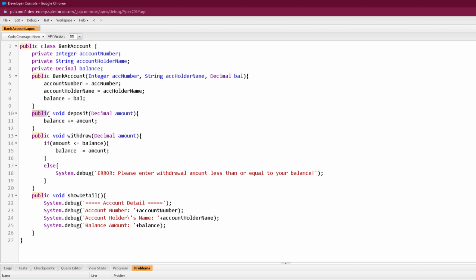Now the next behavior is for deposit amount. So I have created a deposit method accepting an amount and I am just adding the amount to the available balance. The next behavior is withdrawal, and for withdrawal I am accepting an amount, but there is a restriction. We can't withdraw an amount greater than the balance amount. Hence I am checking over here if amount is less than or equal to balance. If that is so, then I am deducting that much amount from the balance. Else, I am showing an error like please enter withdrawal amount less than or equal to your balance.